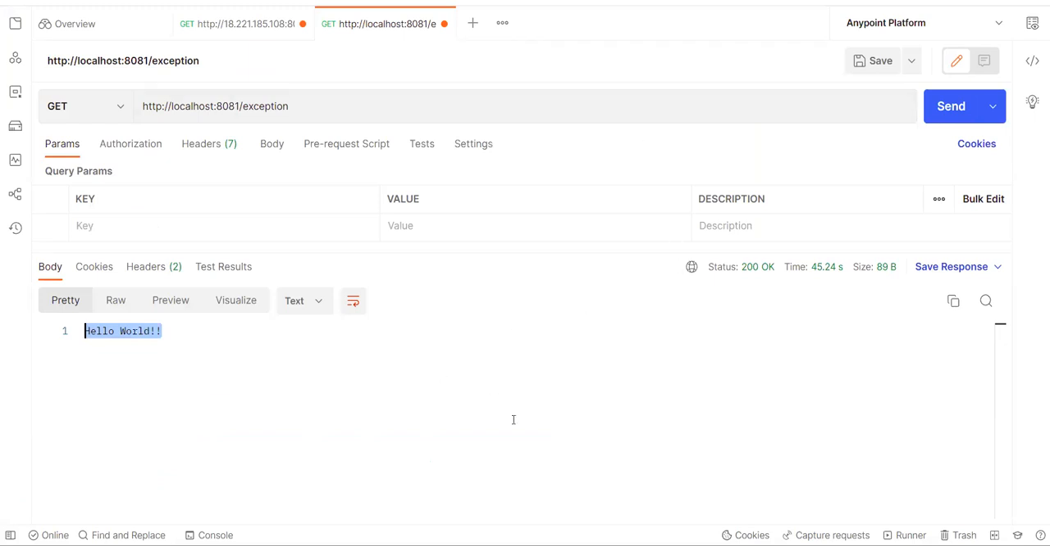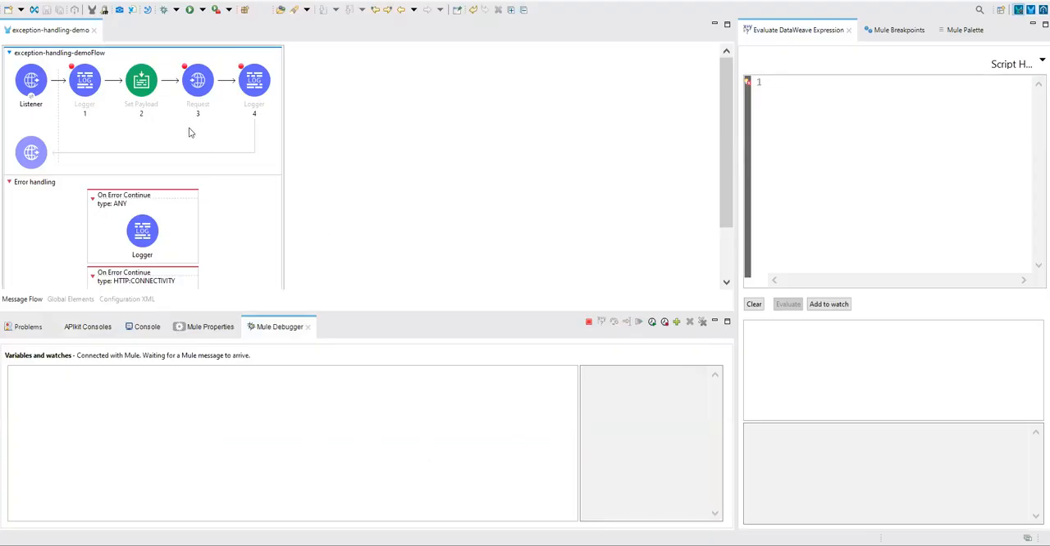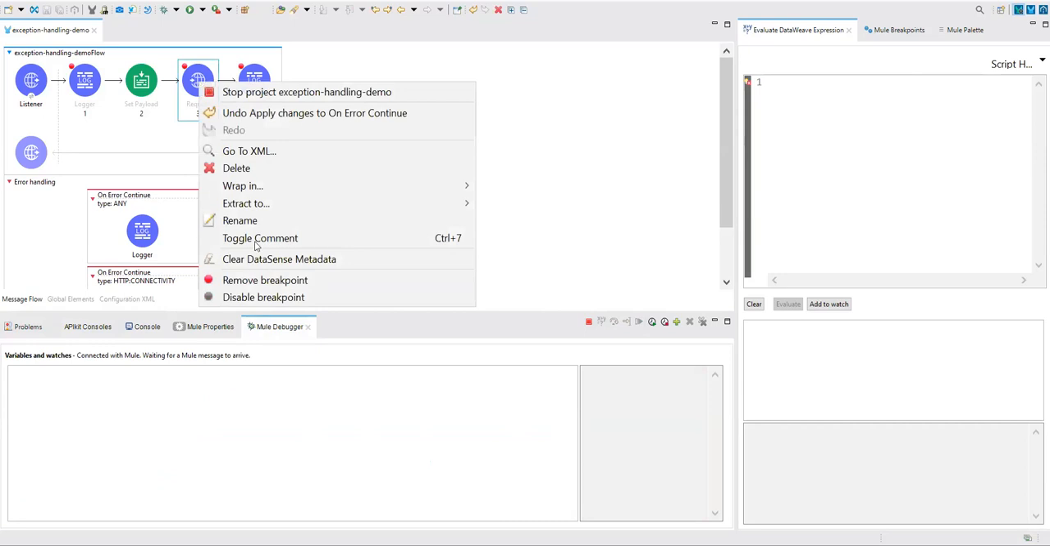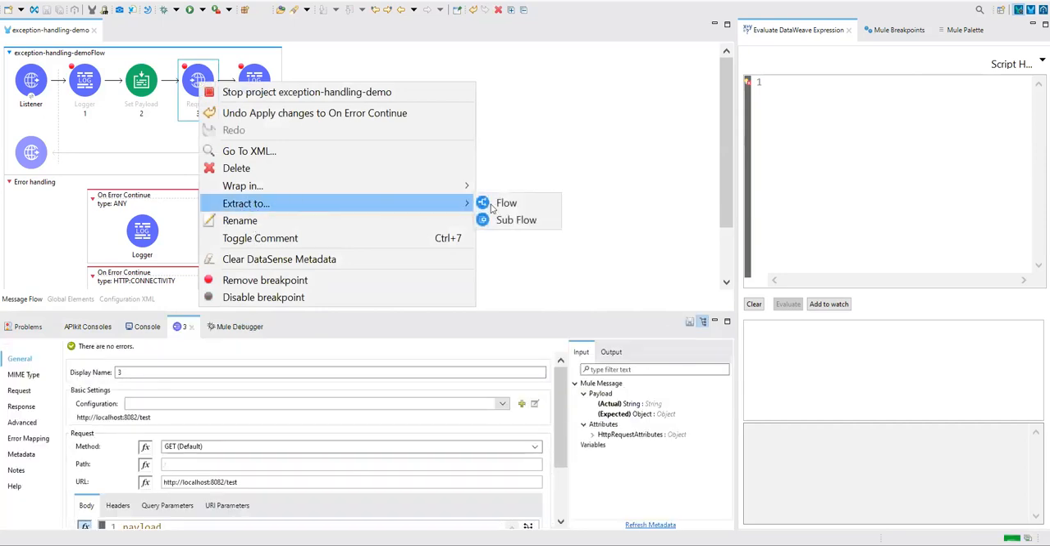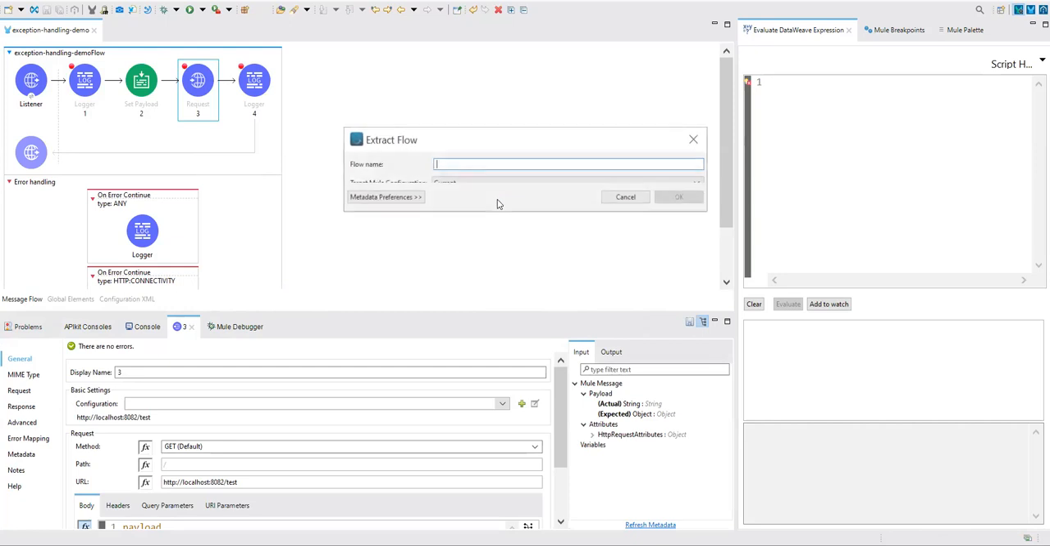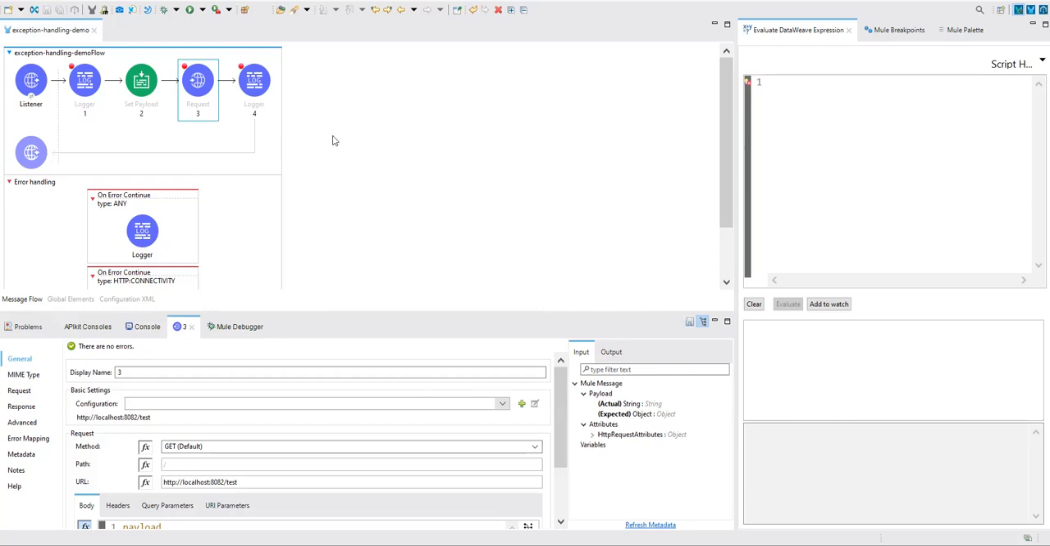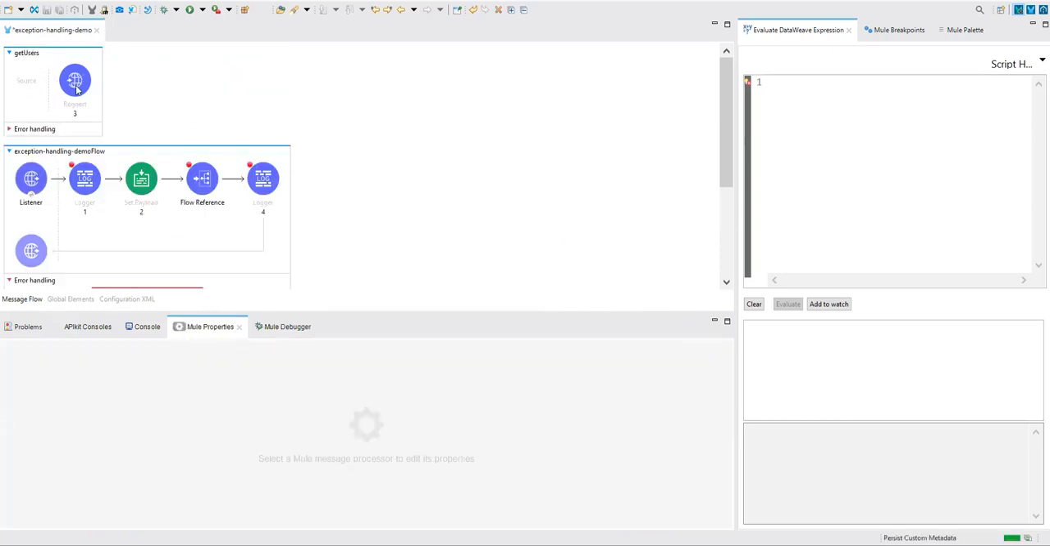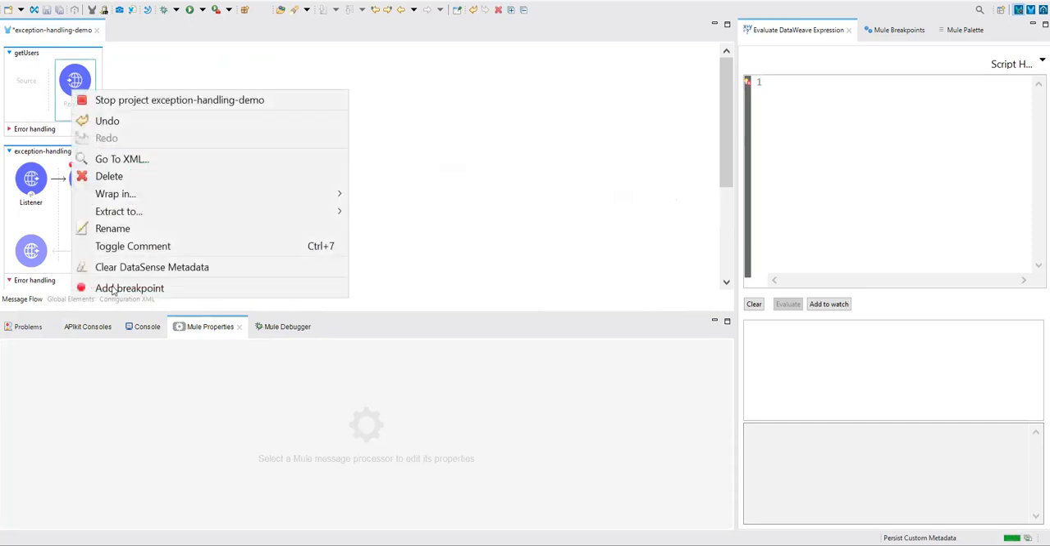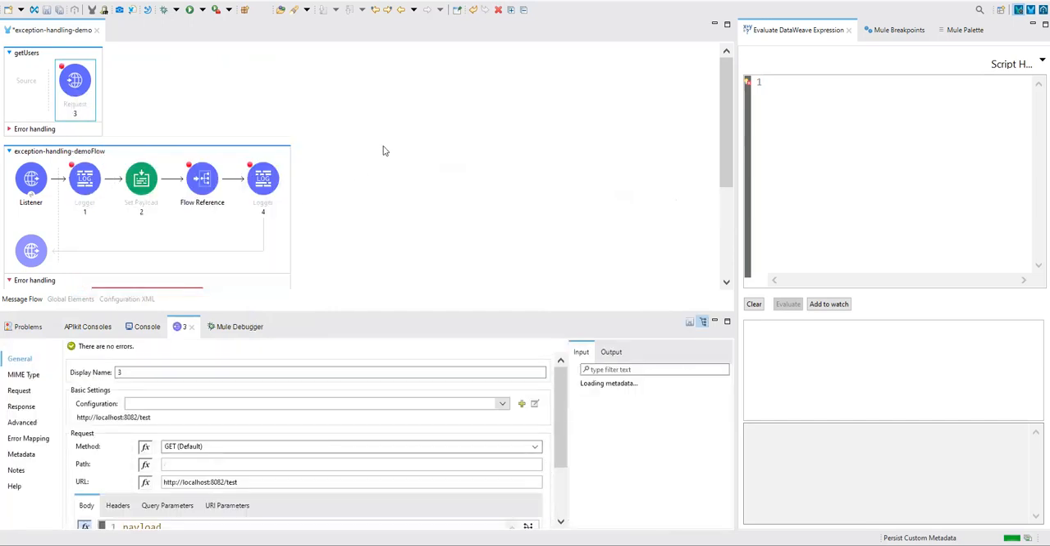Clear? Now, I wanted to show you whether the error object is really getting deleted or not. Okay, so let's have a look at it. So go ahead and I'll extract this activity to a flow and give the flow name. I'll say get users. And I'm creating that flow in the same file. Okay. So now if you see here, I have this. I'll add a breakpoint here. Added breakpoint.